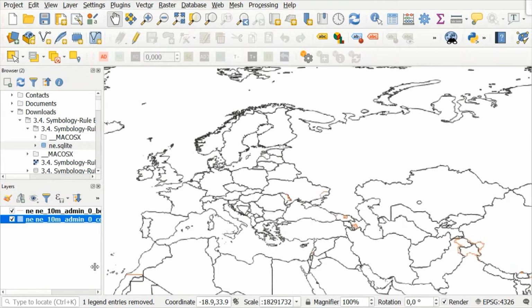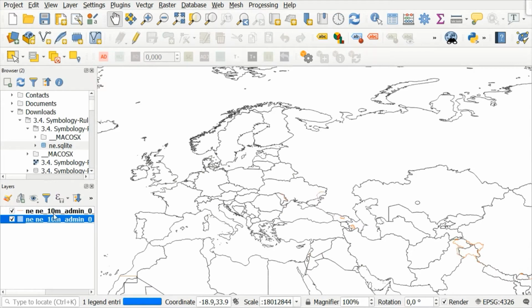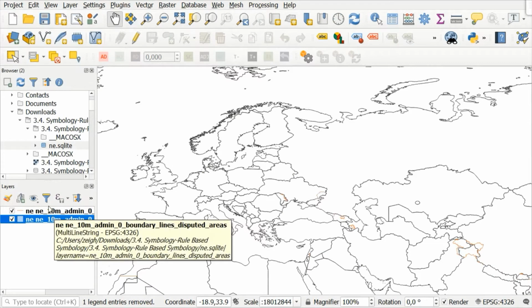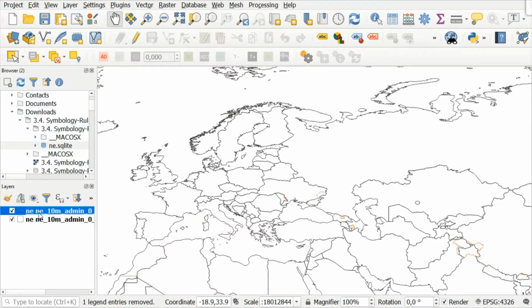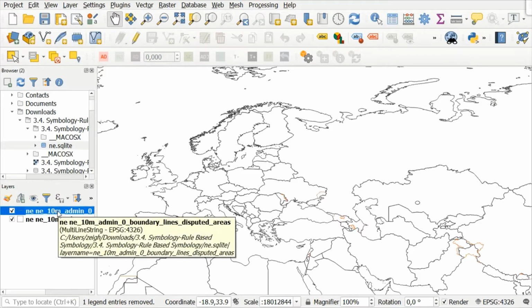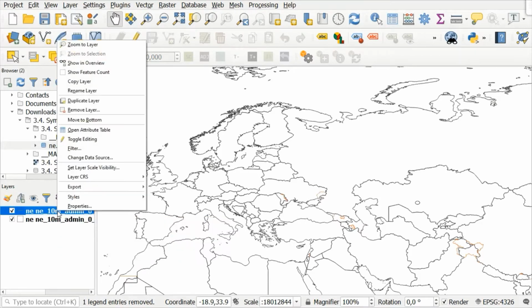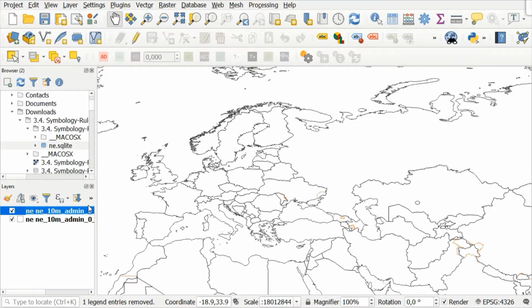Okay, just minimize that so you can easily see the changes on my screen. Going back to the line layer. So right click on the layer, go to properties.